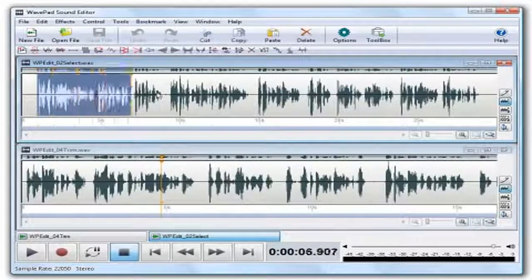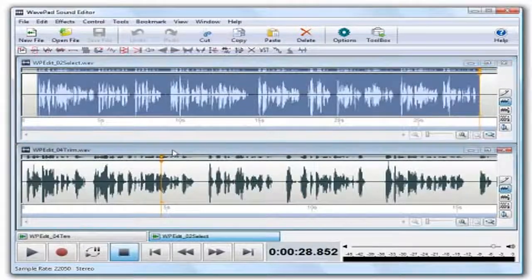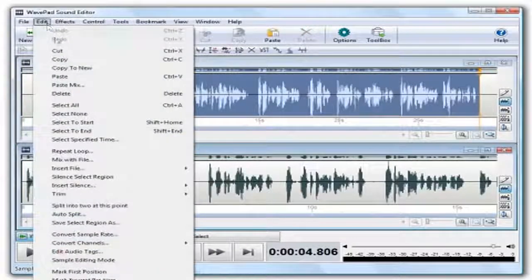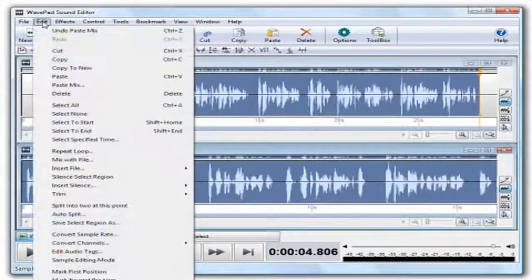First, select the Mix Audio by using Ctrl-A or Command-A to select the entire file and click the copy icon from the toolbar. Next, select the second file the same way using Ctrl or Command-A. Now go to the Edit menu and select Paste Mix.